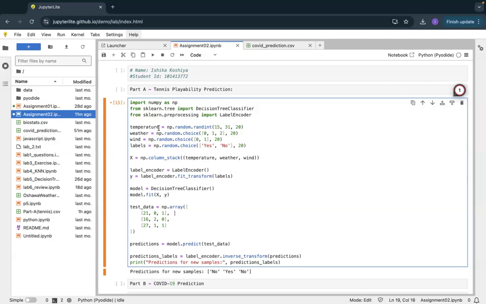Now with the dataset ready, I split it into an 80-20 ratio, reserving 80% for training and 20% for testing. Then I trained the decision tree classifier on the training data. Now this model learns the relationship between weather condition and the playability of tennis.